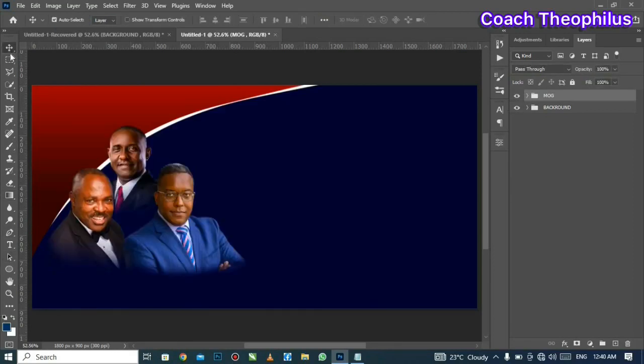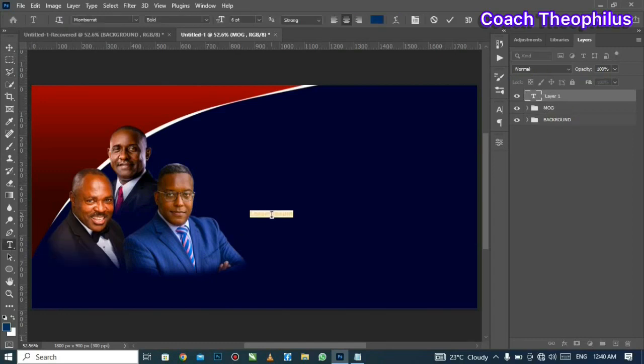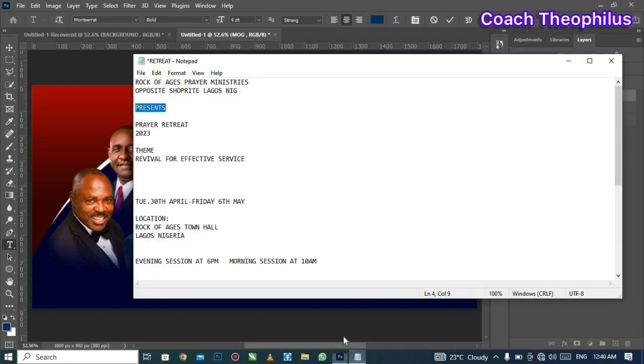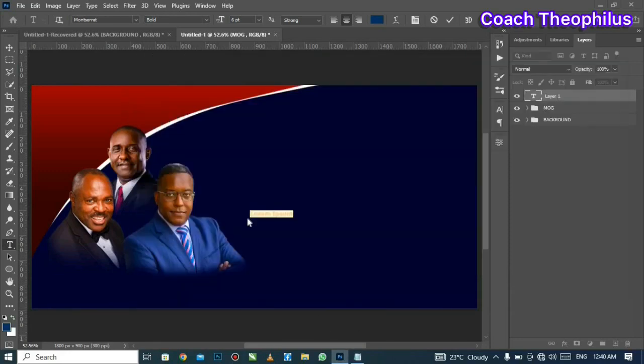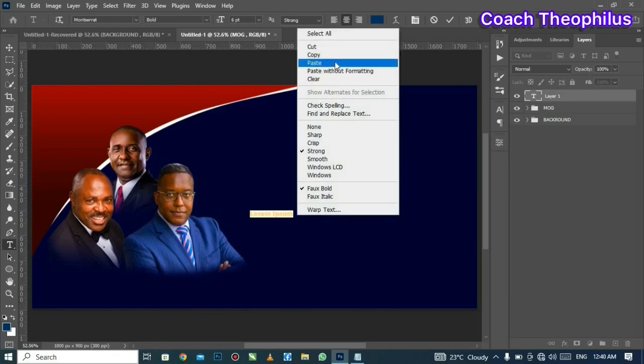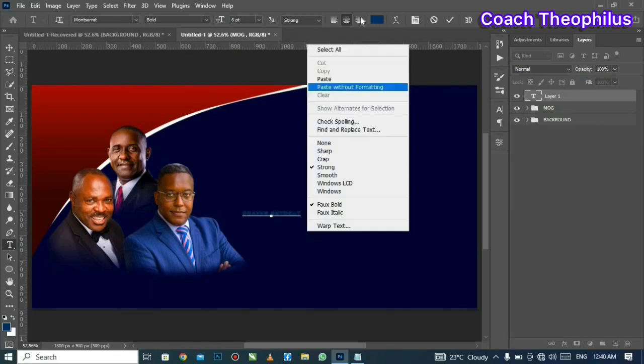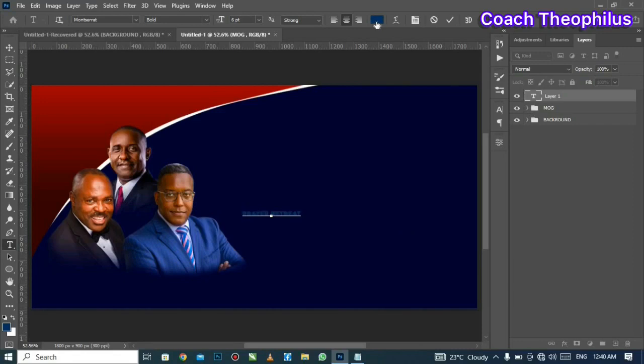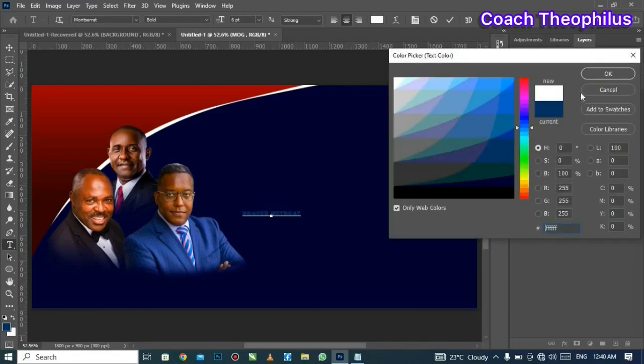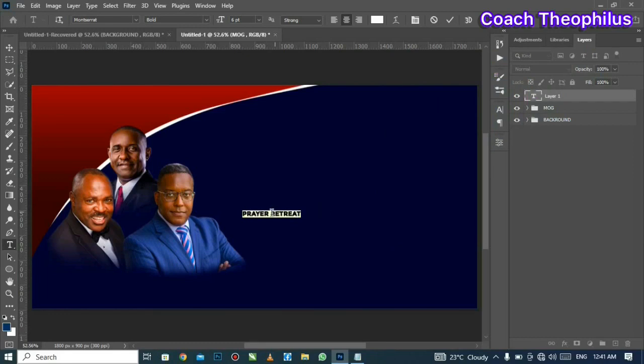Okay guys, then I'm going to take the move tool and I'll take the text type tool right from here, and I'm going to go to my notepad. Here is where we're going to copy all our details for this flyer, and I'm going to right click into Photoshop and then paste it right here, and I'm going to select all and I'll go to the color. I'm going to highlight the color to white, just like this, and I'll click on this guy here and drag this guy to the top.